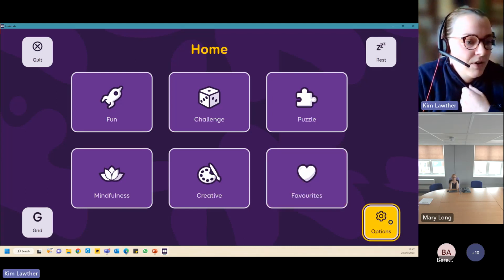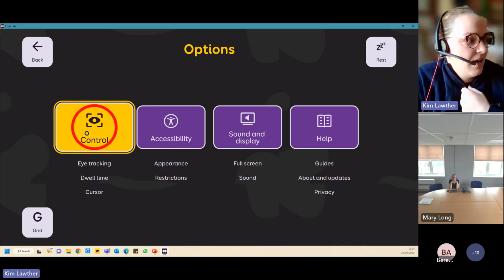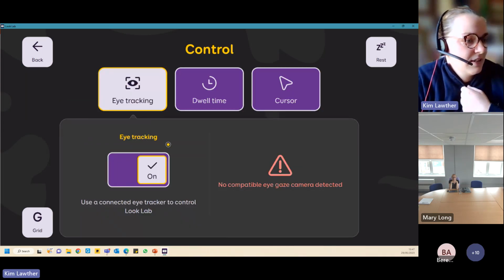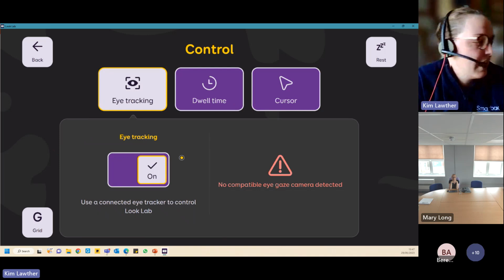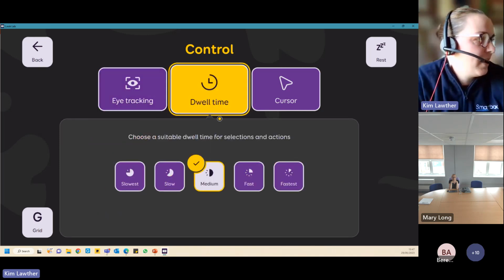So again, down in the options, that's where you'll find the controls. So this is for eye tracking. I don't have an eye tracker currently plugged into my laptop.